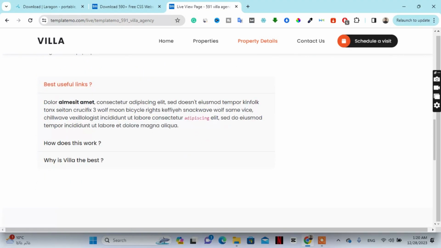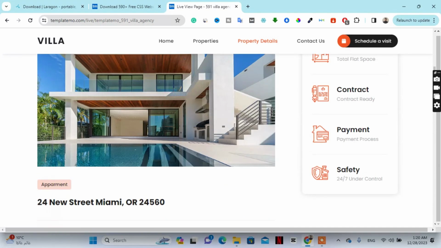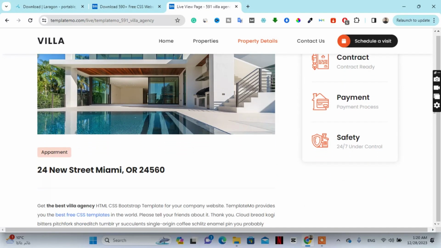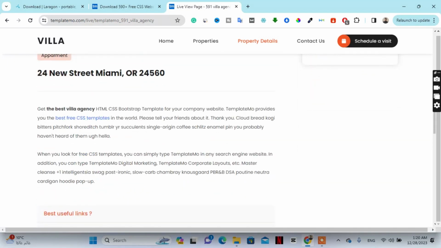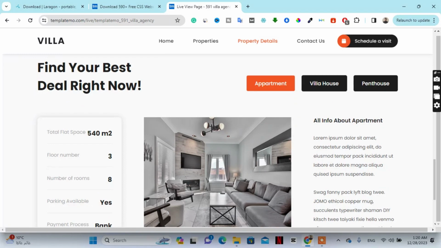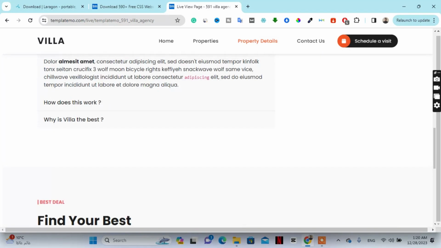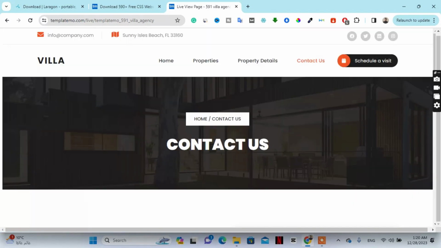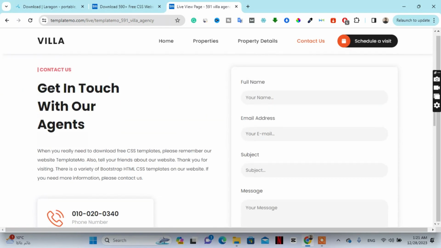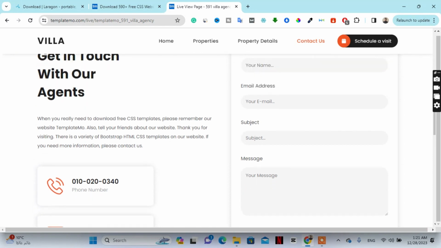And as you can see, we have all the details about the property, the size, the contract, the payment, also some features here, which is safety. We have the title, the description, and we have some useful links here, some more information. Also the final page here is the contact us, which has some information about how to reach this company, or our company in this example, and also the form page where you can submit a form.